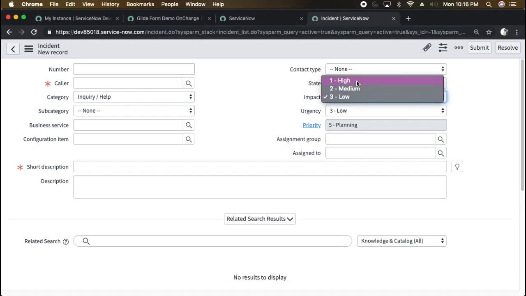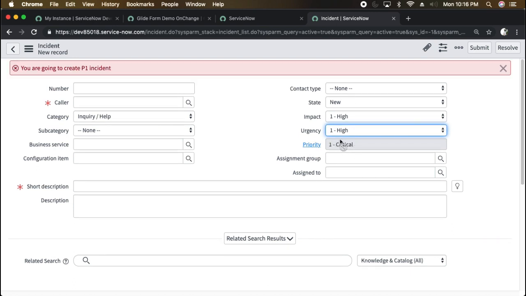I'm changing the impact and urgency to high. So you can see the priority is 1 and I got that message. So you are going to create P1. So this is how you can utilize the g underscore form add error message.